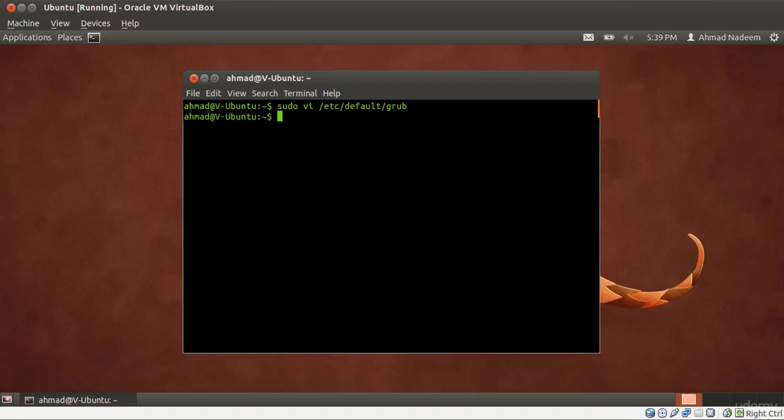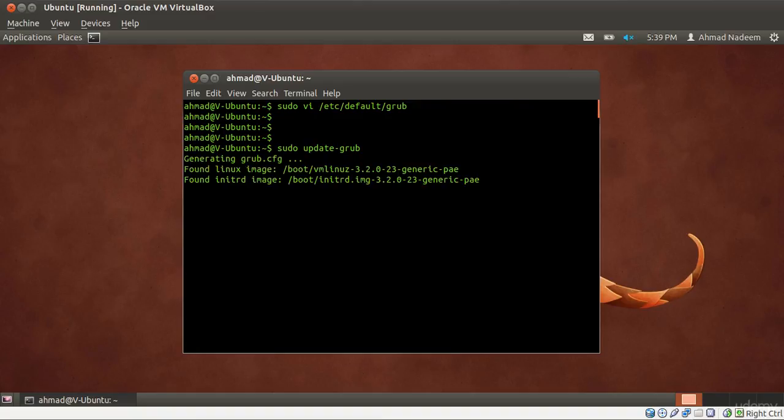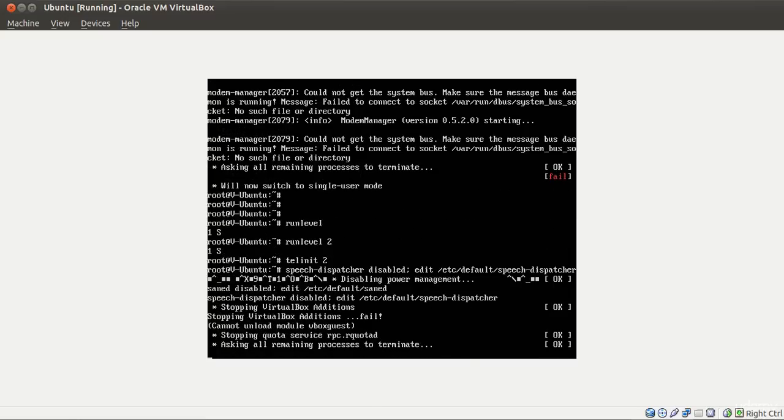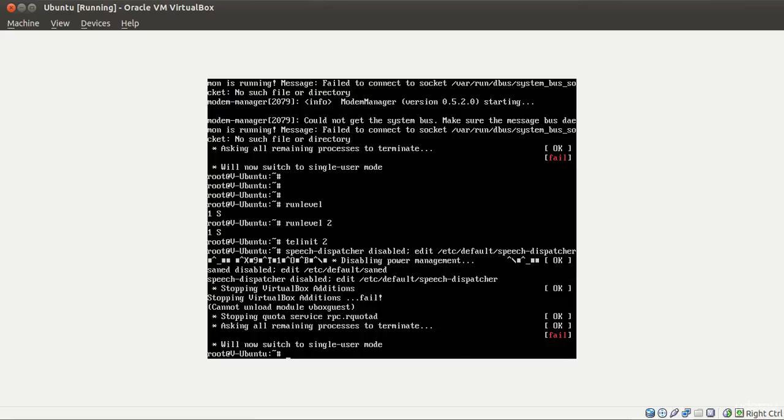I save the file, get out of here, and now we need to update the grub as well. So I type in sudo update-grub and press enter, and once the entries get updated, now I can issue the command sudo telinit 1. Now once we do that, we see that we have got this black and white screen, and once all the processes that relate to that particular run level get terminated, and run level 1 related processes are there, we'll have this prompt.